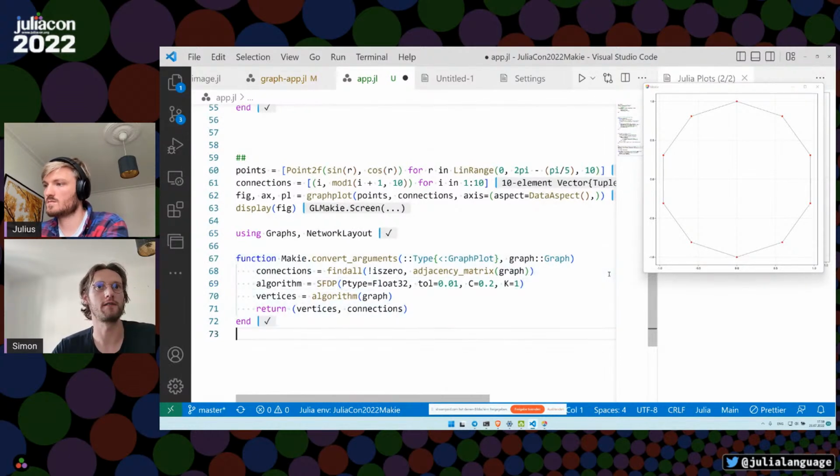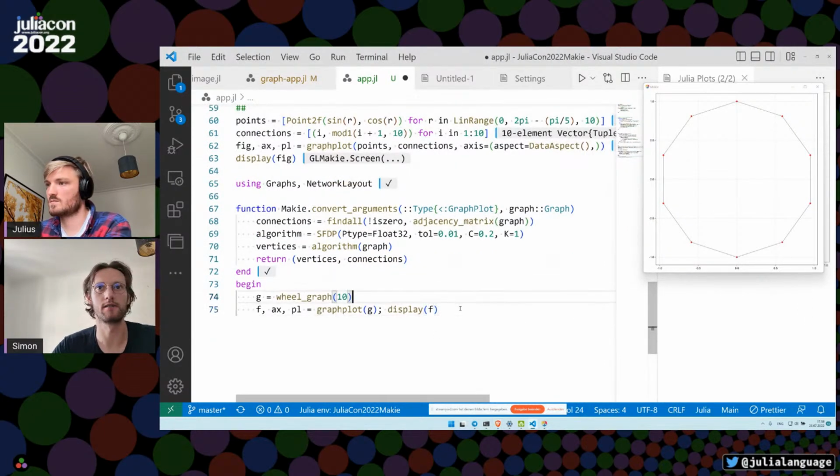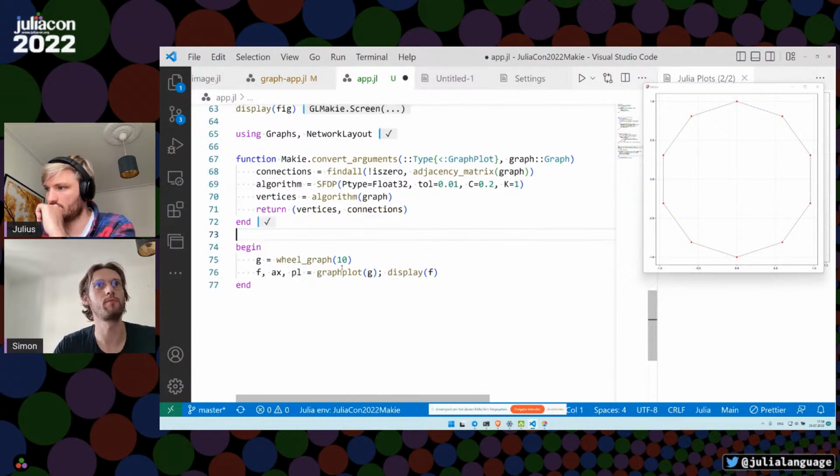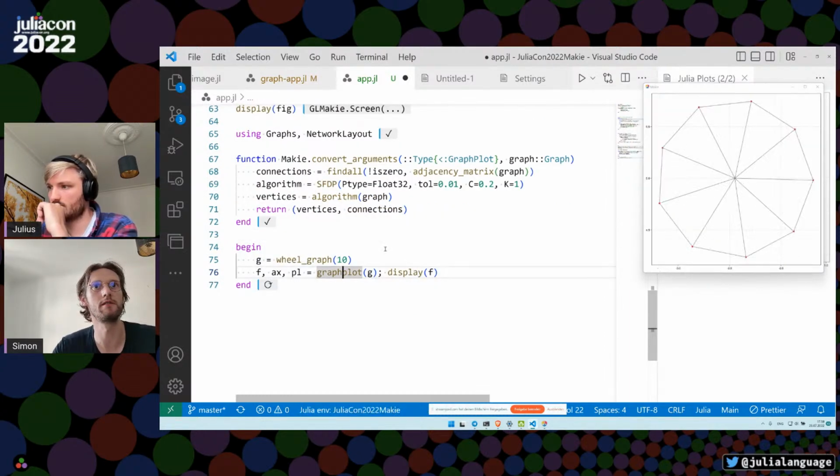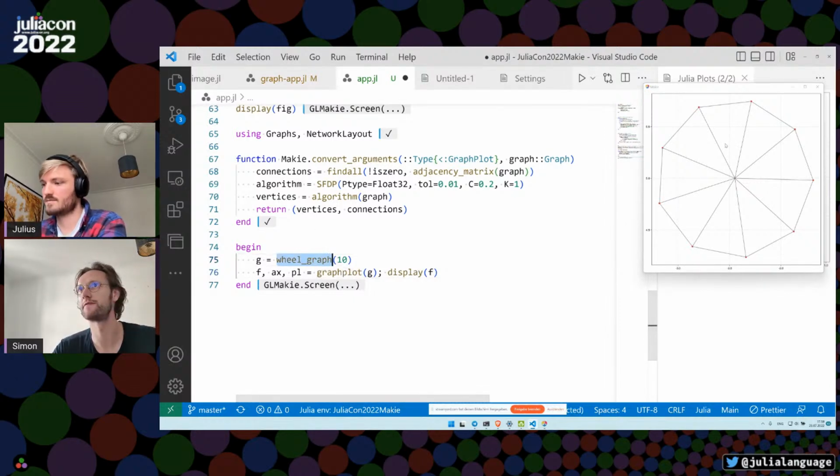So if we define this, we can then just pass any of the pre-made graphs objects in here. And tada, we can see the wheel graph from graphs.jl in here.